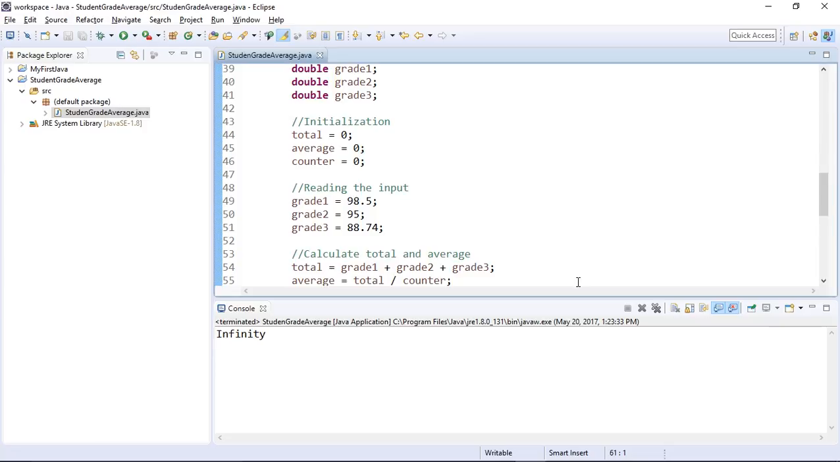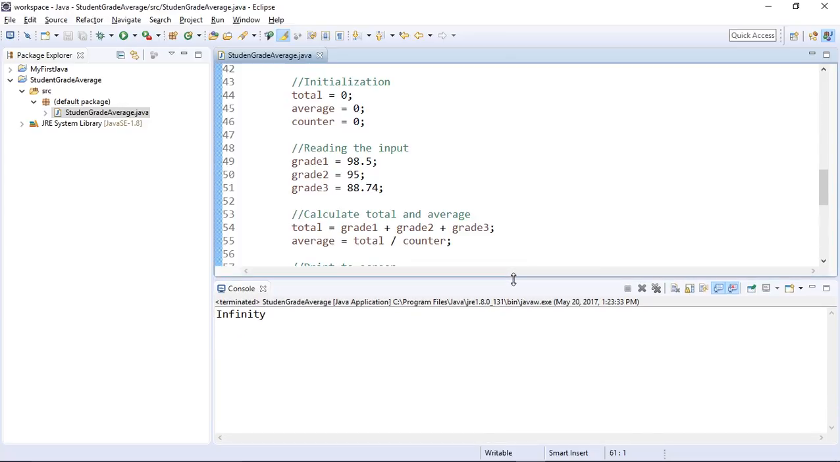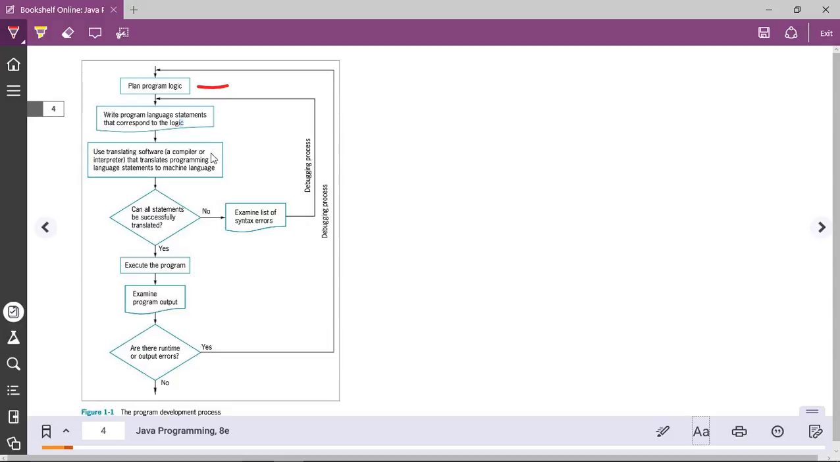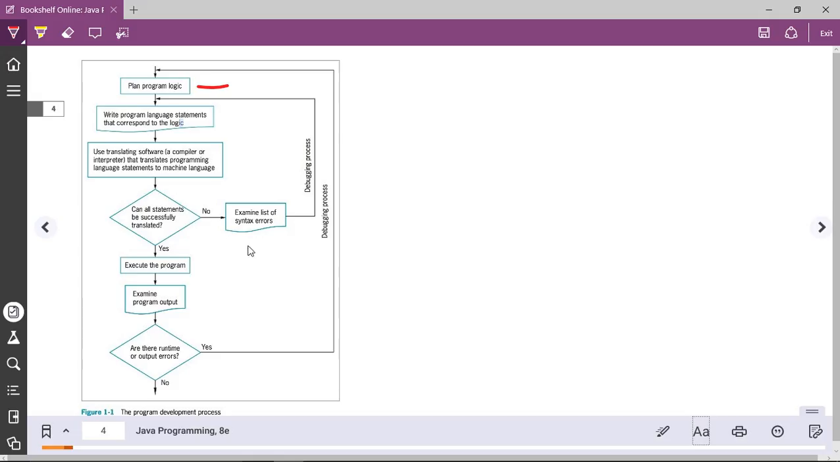Okay, so I compile it, and I get an infinity here. We'll see what that means. But anyway, you see that we did the program. We calculate here, we compile it, we run the statements, and we see that there are no syntax errors, right? This is not a syntax error. If there were, it would crash and it would not run.